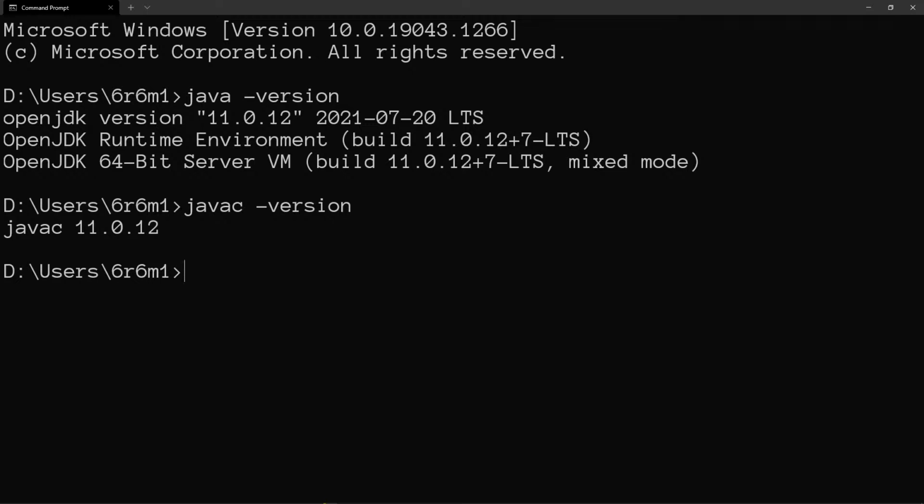Okay, javac is the Java compiler, and with -version it will show the same version. If javac -version shows an unknown command or something, it means you did not install the JDK properly. You only installed the JRE. So please be careful.